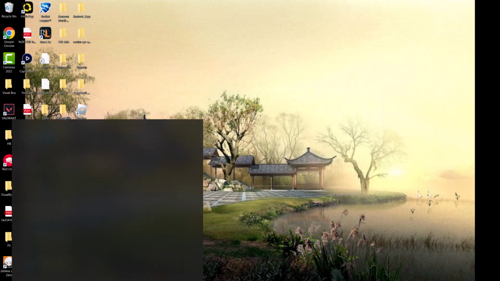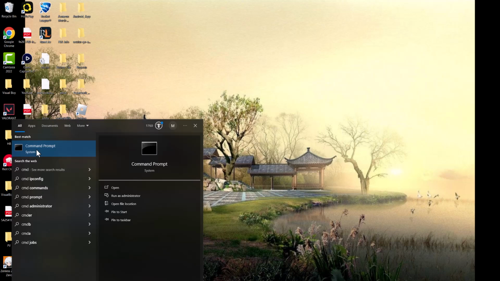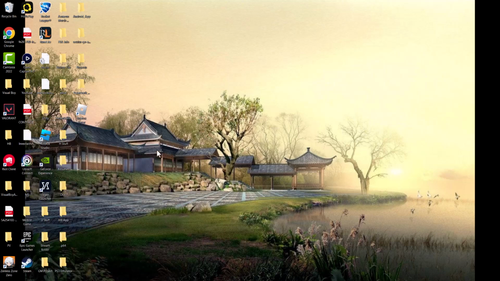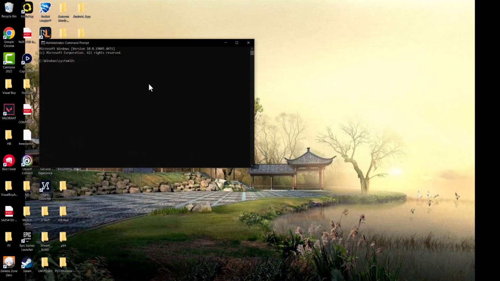If your error still persists, you want to go back to the search bar, and type in CMD and run that as administrator. We're going to do a couple of things over here. First, we're going to flush the DNS. We're going to do ipconfig /flushdns that you see over here, and then the next thing you're going to do is write netsh winsock reset as I did over here.